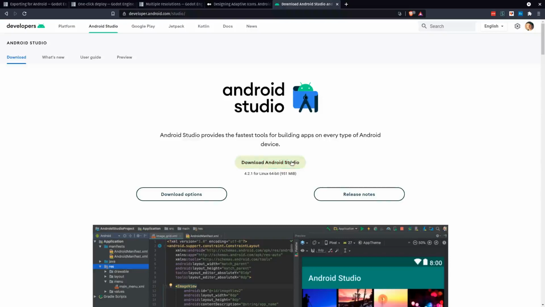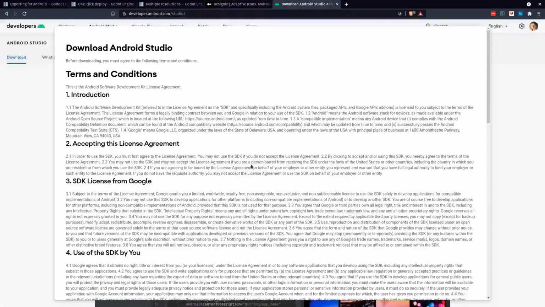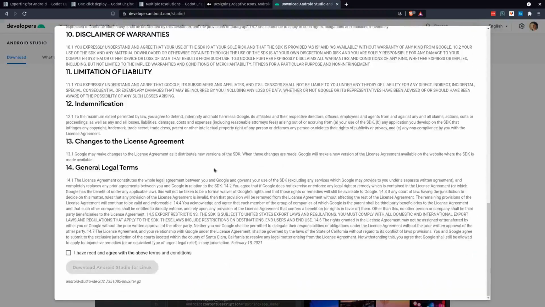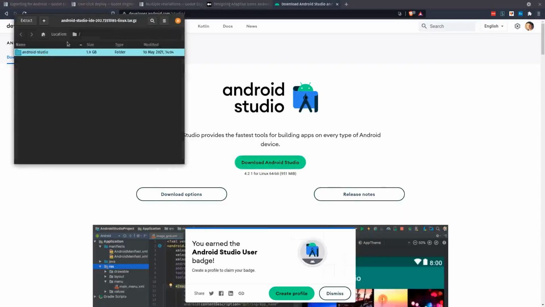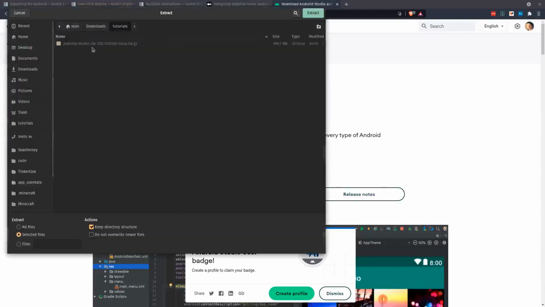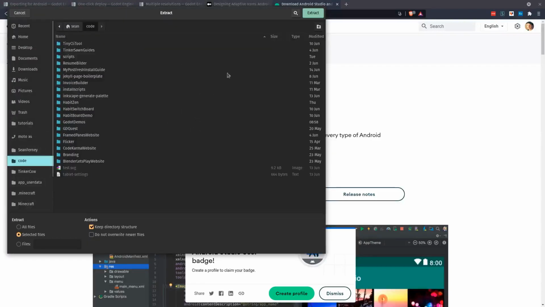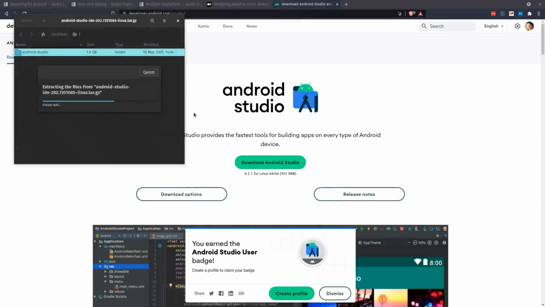Now we need to install Android Studio. So we just go to their website and we click Download Android Studio. Scroll through, you can just click, whatever, doesn't matter. Once you have that downloaded, you're going to want to extract it. So I'm just going to click here and click extract, and then I'm going to put it in my code folder, just like so.